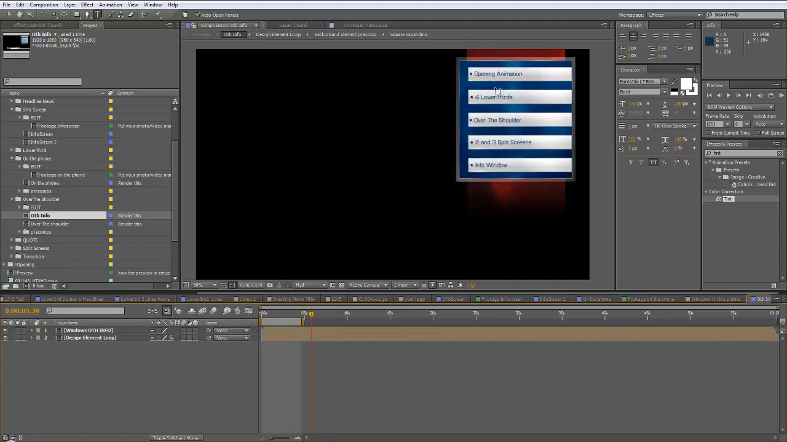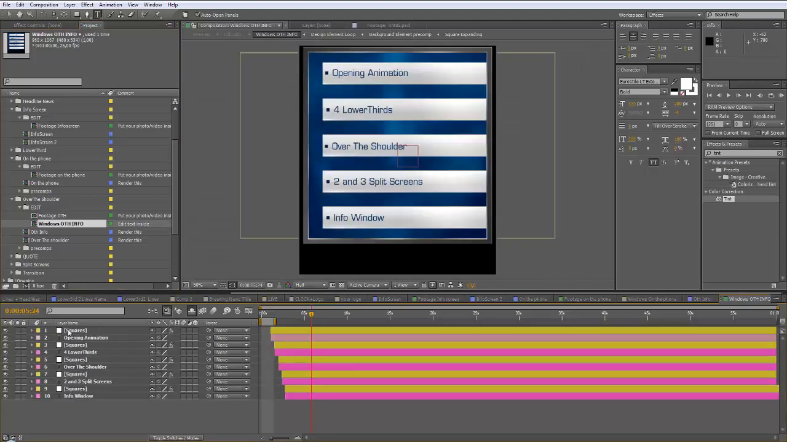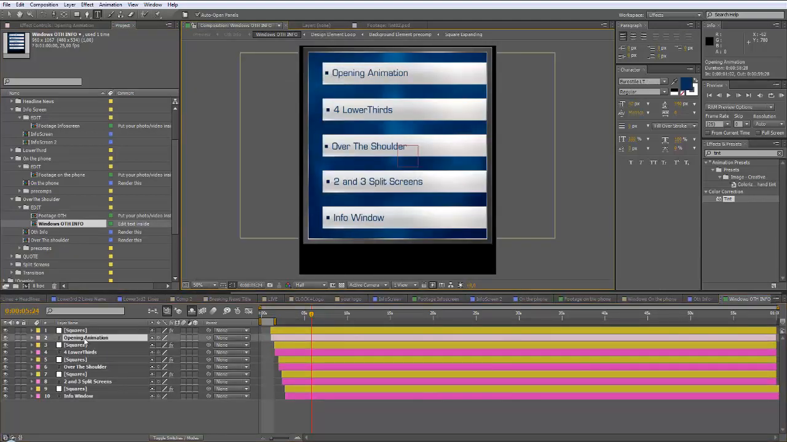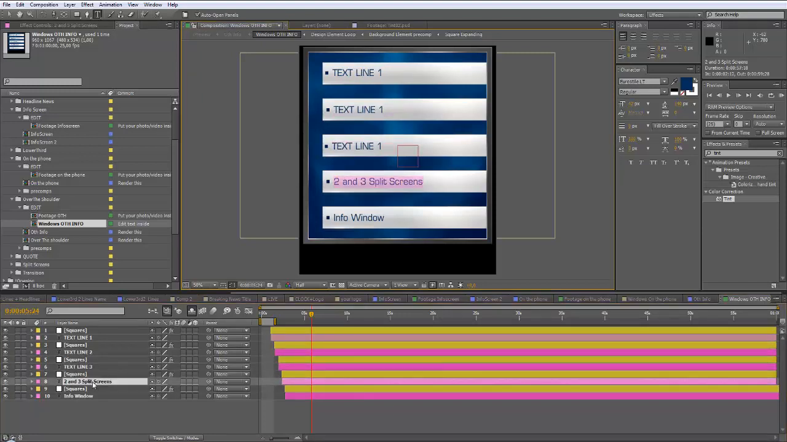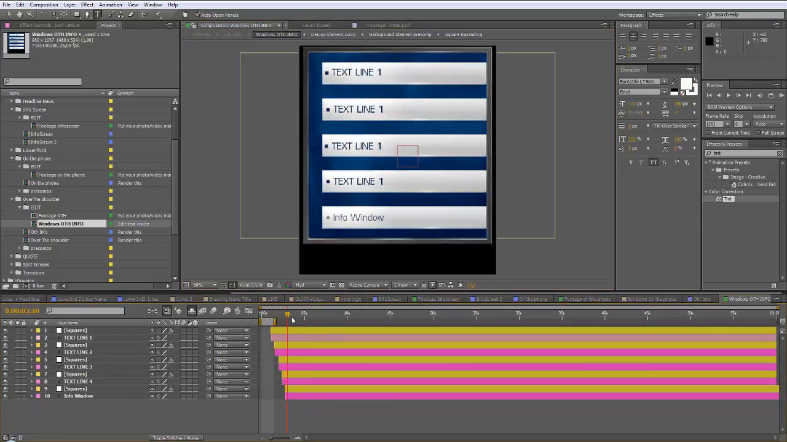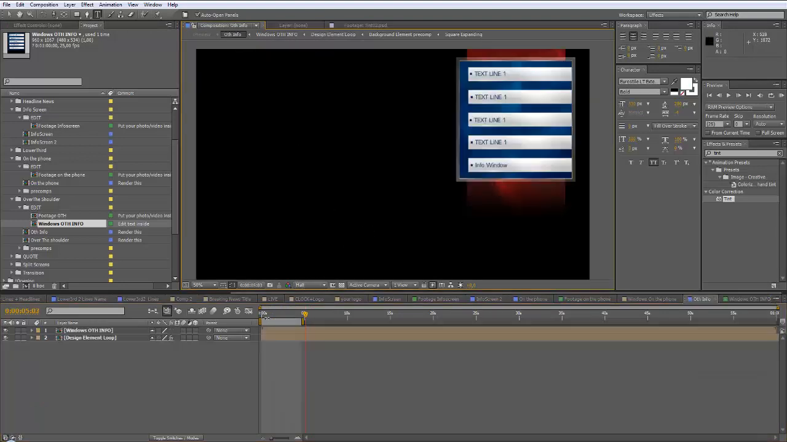To edit these bullets, go to over the shoulder info, edit, Windows over the shoulder info, and here we have the text line 1, 2, and we can change it. So it has the animation, and now we got the bullets.